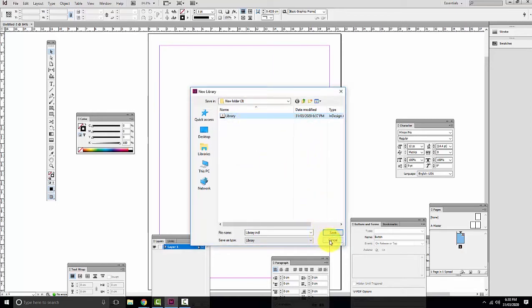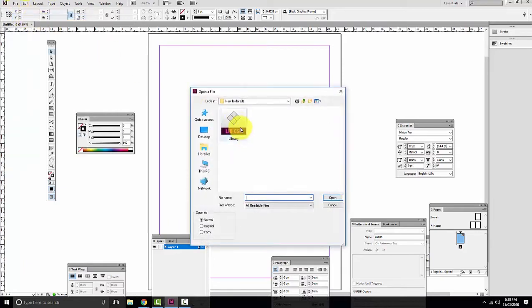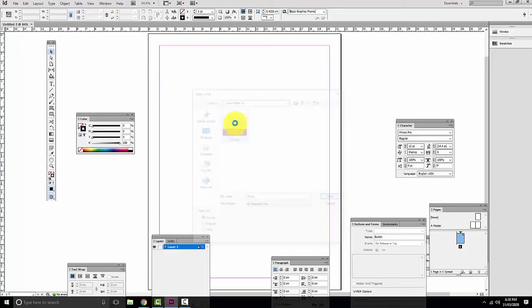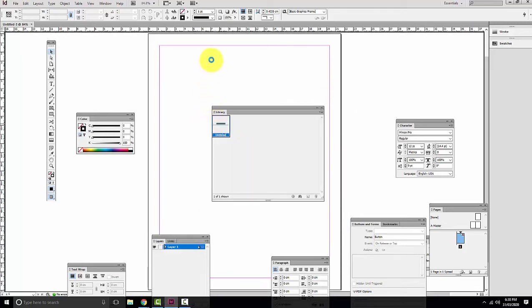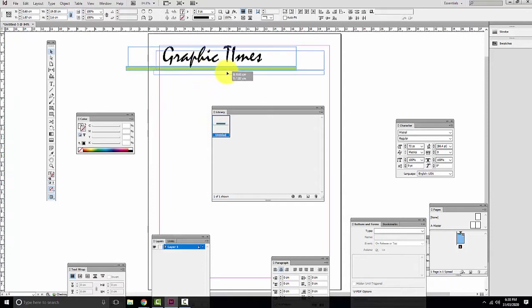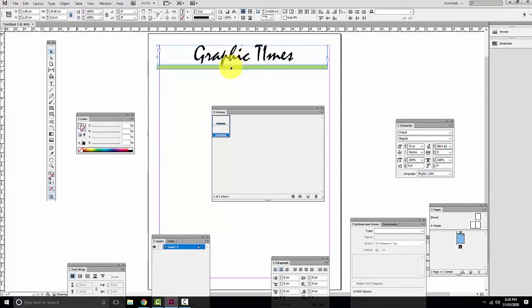If it's not getting open, then you go to File, Open. We are in new folder 3, library. Double click and open. You'll get your reusable graphic again, you just drag it here and you move it out here.